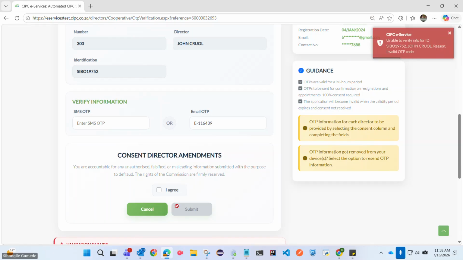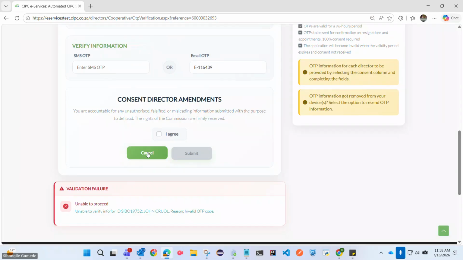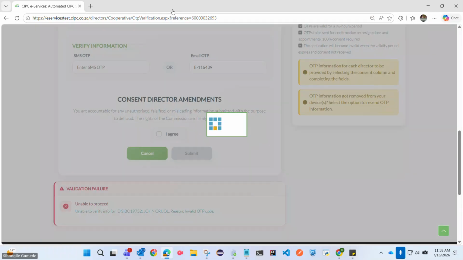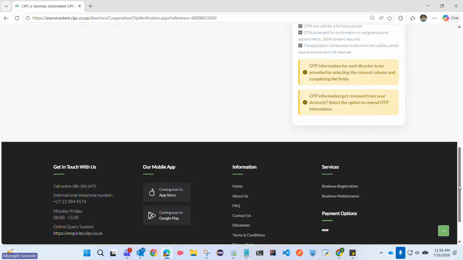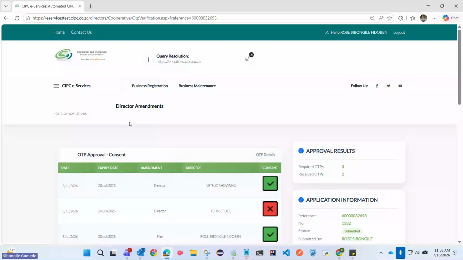The second question is: I have a challenge where the system requires me to supply a contact number for a deceased person. What can I do to resolve this matter? I think you also touched on this, Bongile. Do you want to say something? Yes, for a deceased person, they need to send it to us.